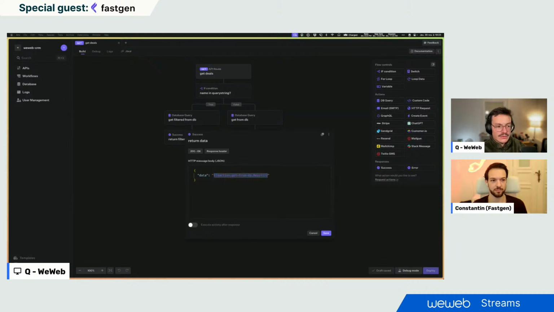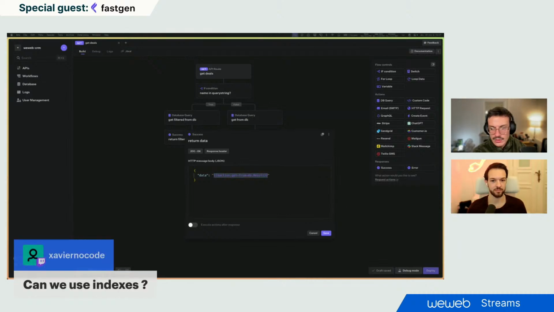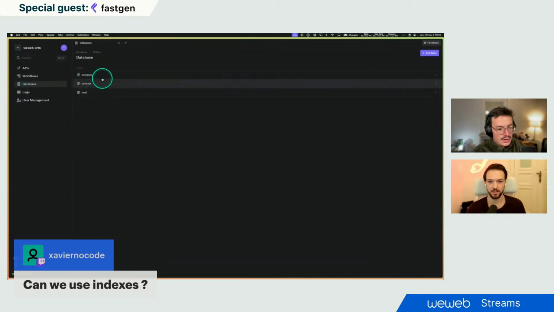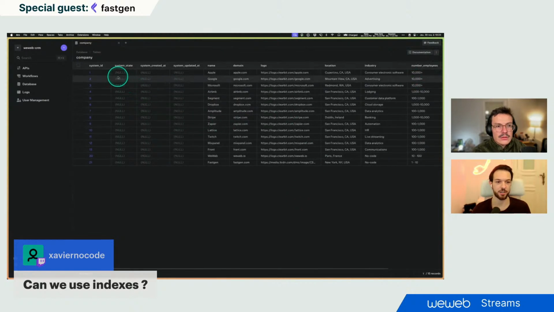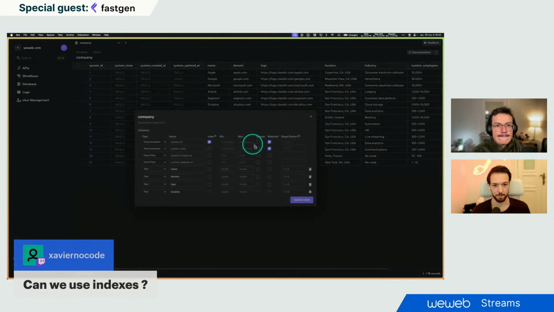And Xavier is asking something, by the way. Can we use indexes? Yes, you can. Yes, I think so. Yeah, because I created some. I don't know where you can find them. Well, in the table settings, you can index the. Yeah, okay. Yeah, here, index. There you go.